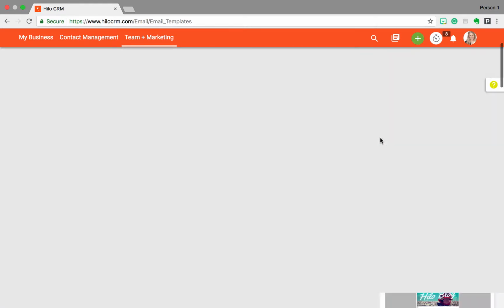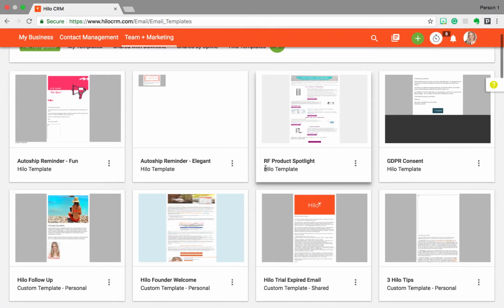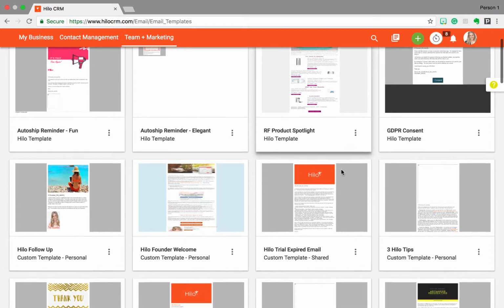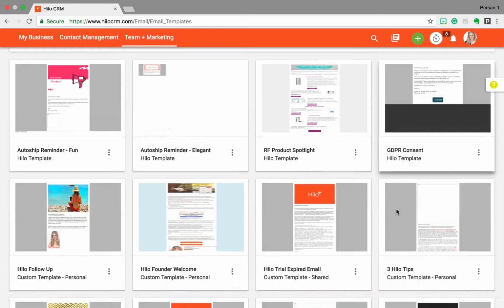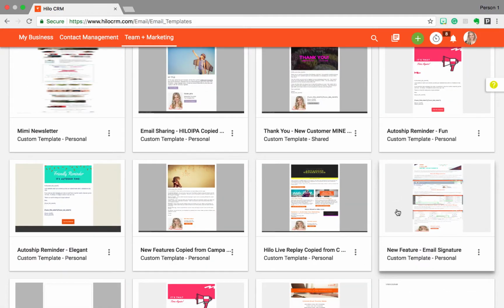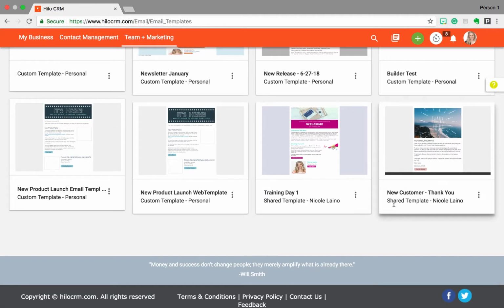The way you can tell the difference is here at the top. It says Hilo template right here. So this is one that we created just for you. And then we also have these other ones. I have a lot of templates in here. It says shared here, and it tells you who shared it. So the process would be the same.